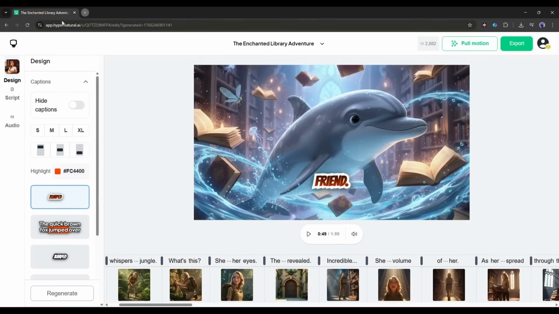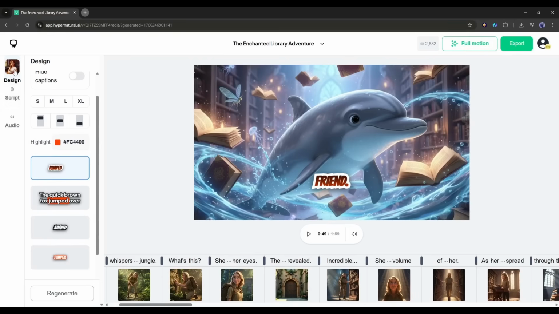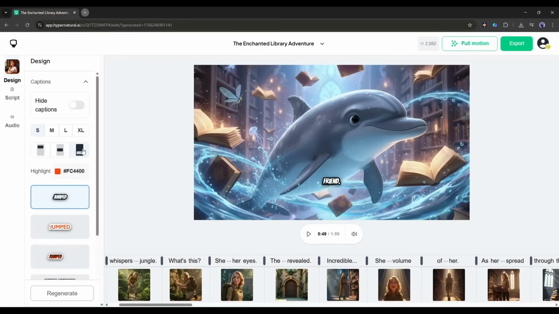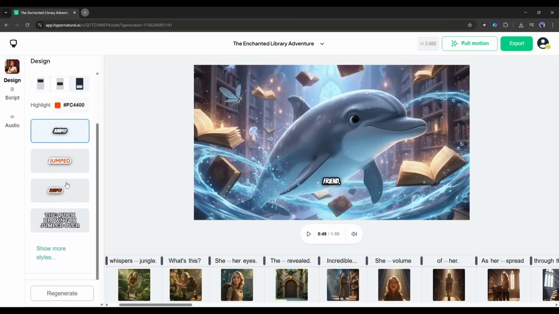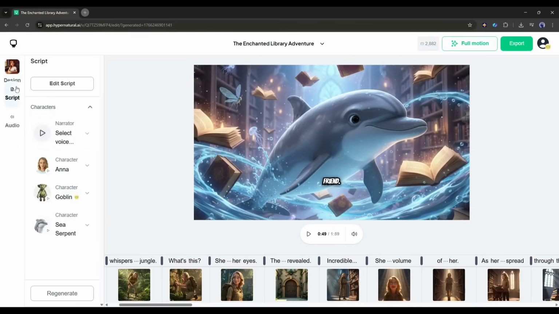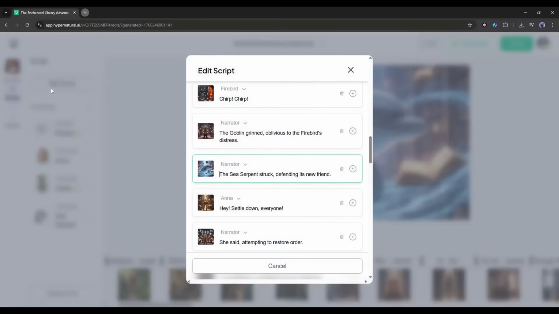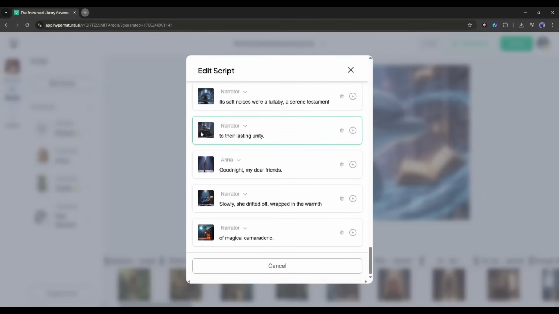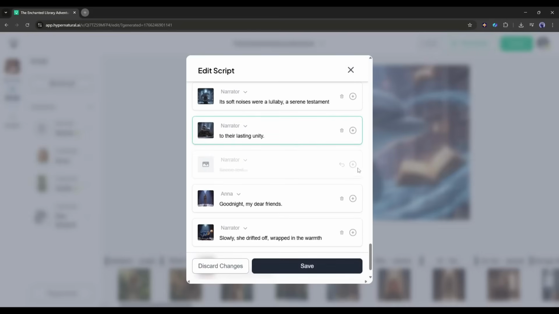First of all, here in the Design tab, you will find the subtitle or caption option. You can change the caption templates, style, size, and position as per your need. After the caption, come to the script section. Here, you will find all the characters and their voice actor. If you click on the Edit Script button, you will see all the script scene by scene. You can customize any script block and even create a new scene and add scripts.